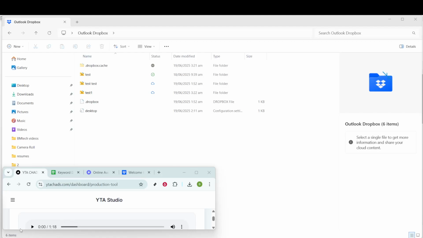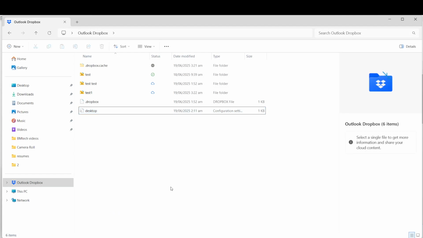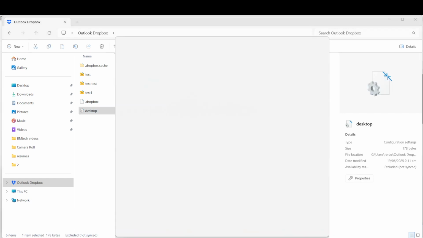In today's video, I'm going to teach you how to remove the Dropbox folder icon from your File Explorer. If you've been looking at your File Explorer and wondering how to tidy it up by getting rid of that persistent Dropbox icon, you've come to the right place.